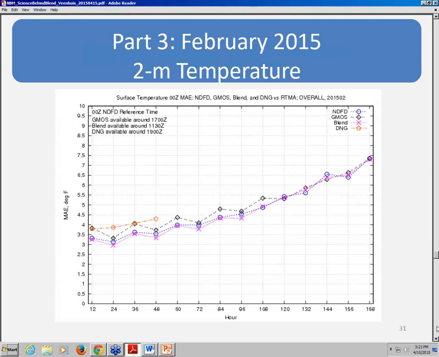This plot here is showing the mean absolute error. This is for the month of February. On the x-axis, you have the projection, and then on the y-axis, you have the mean absolute error in degrees Fahrenheit. And a variety of systems are being compared here. The blend is shown in purple or pink. The NDFD guidance is shown in blue. The gridded MOS is shown in black. And then the DNG is shown in orange.